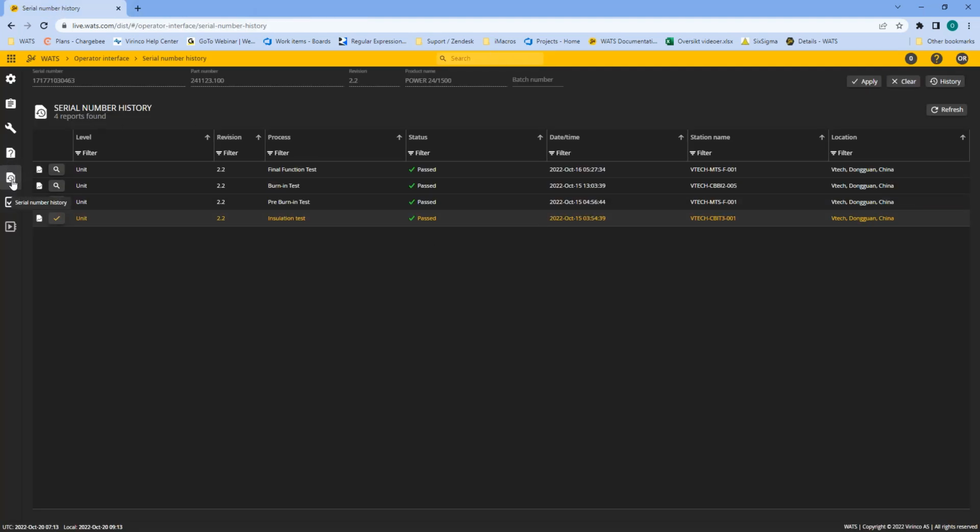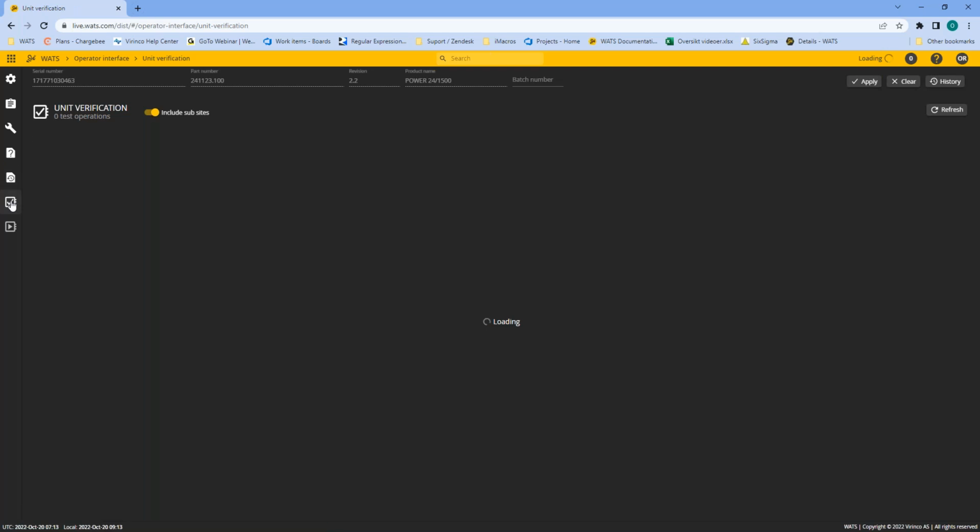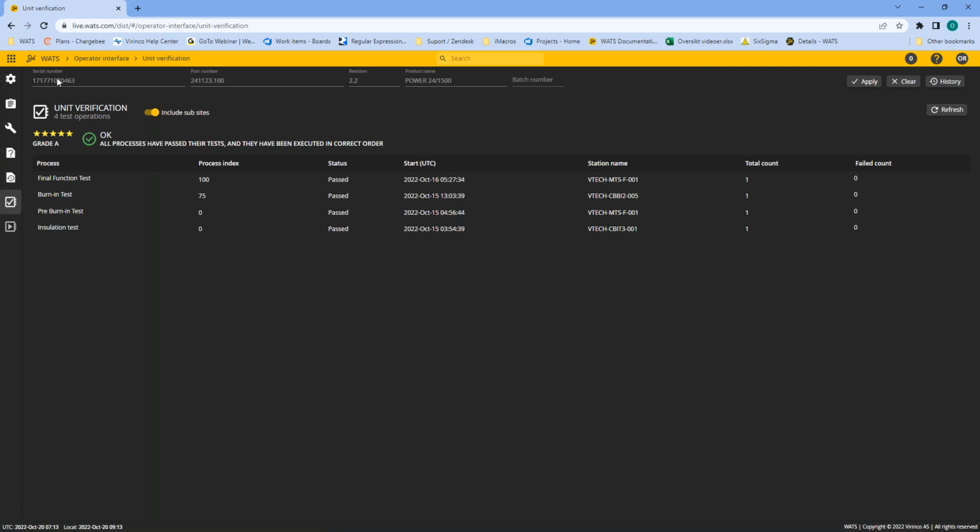So in addition to the serial number history, we also have what we call unit verification. And that is a way where you can get a grading and see some additional information about the unit. So if I click this one, it will grade the unit based on these tests. And as you can see here, this one is graded A with 5 stars and OK. And the text states all processes have passed their tests, and they've been executed in the correct order.